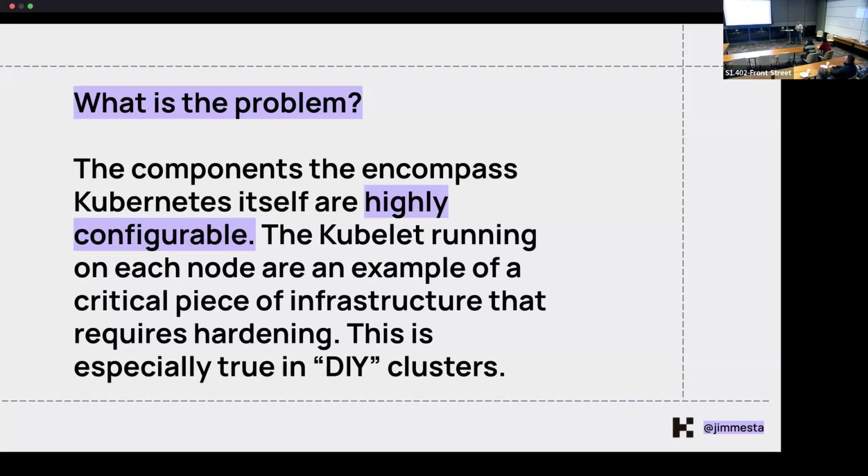But if you're using AKS or EKS, you're kind of presented with some options and you either take them or leave them, and none of them are quite as damaging as what you can get yourself into when you're building your own clusters from scratch.